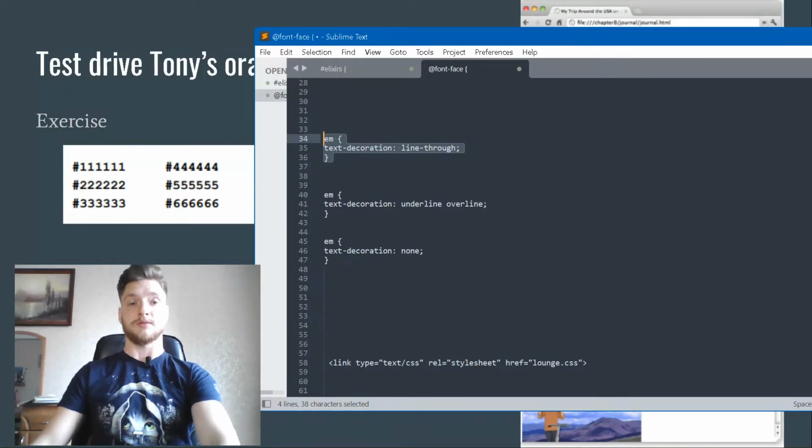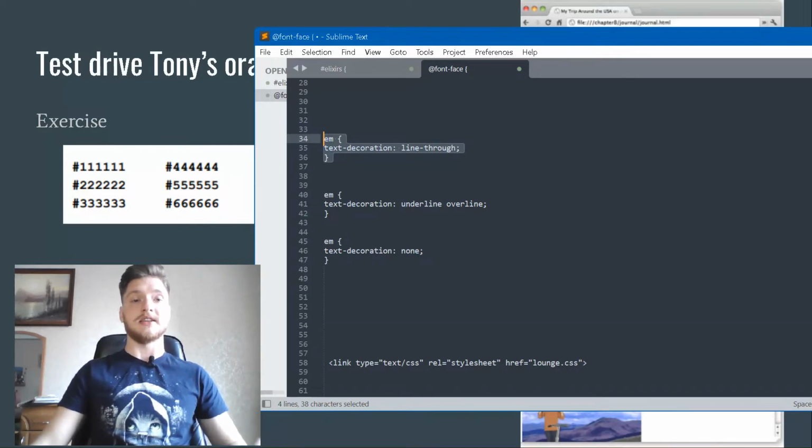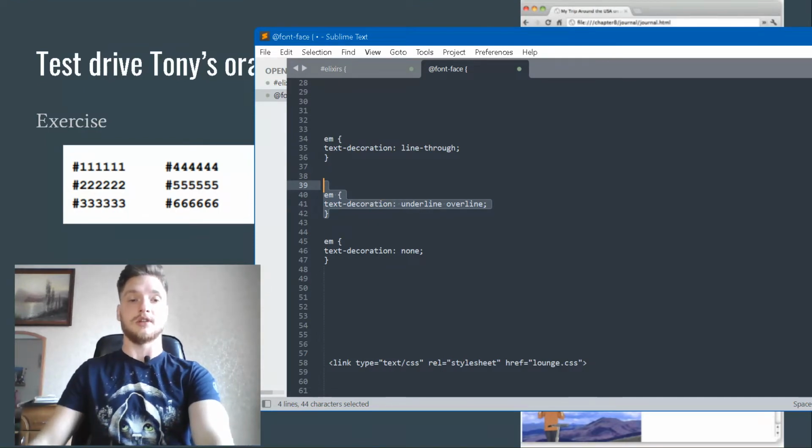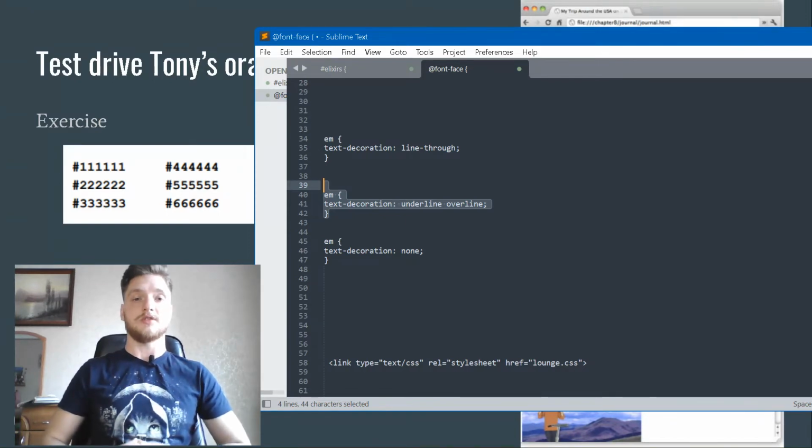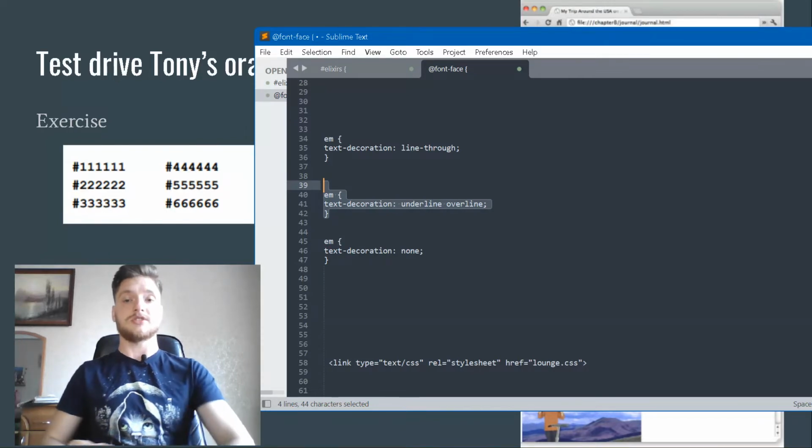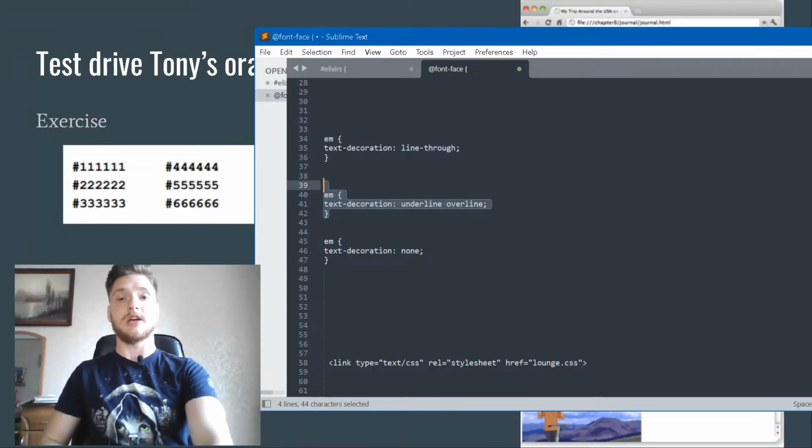You can set more than one decoration at a time. Say you want underline and overline at the same time. You specify your text decoration like this. This rule results in the em elements having an underline and overline. And if you have text that is inheriting text decoration and you don't want it, just use the value none. With this rule, the em elements will have no decoration.